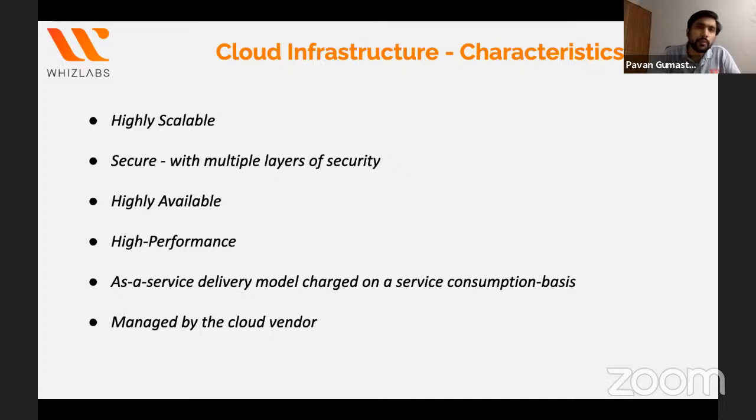Next is high performance. High performance is again related to scalability, and performance basically tells you how quickly you are able to compute the request, that is, how quickly the request-response cycle is happening. That performance can also be increased by choosing the higher level instances available in the cloud infrastructure.